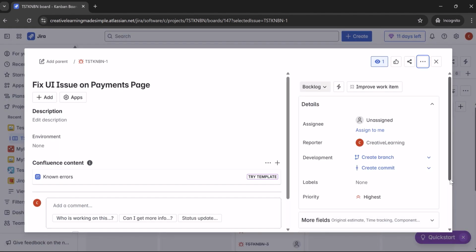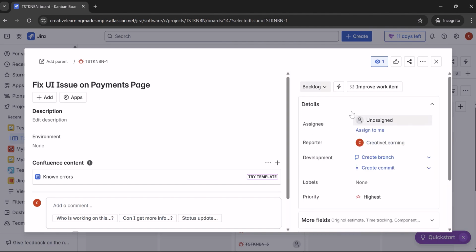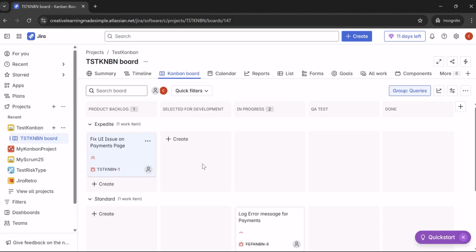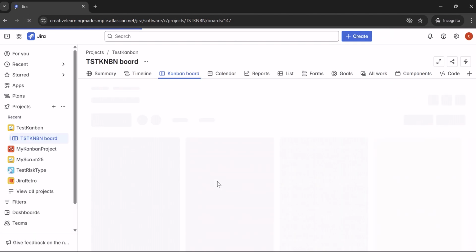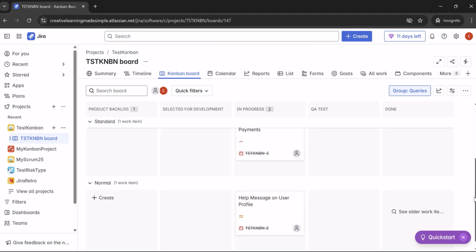I'm looking for the status one. Okay, it's not there. But I think it should be fine because we have made this one part of the task. So this is how it works.